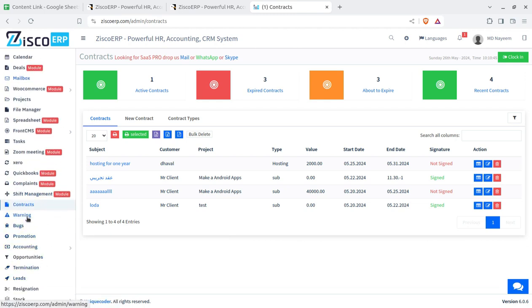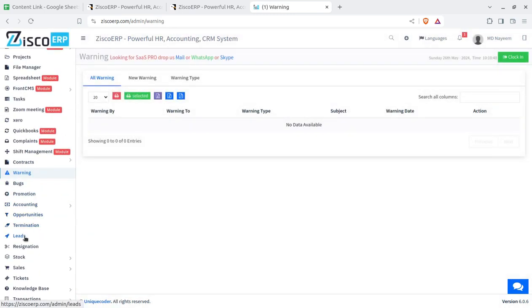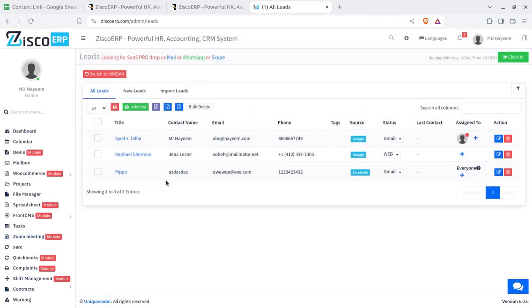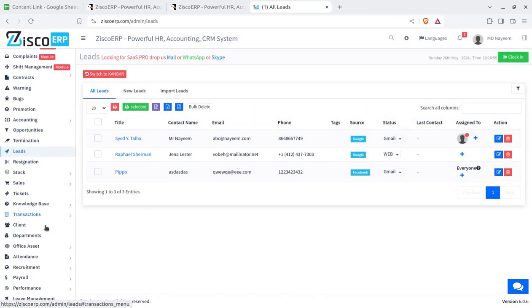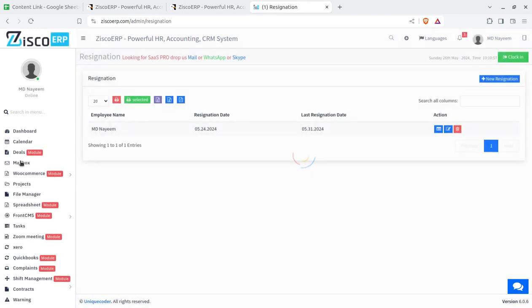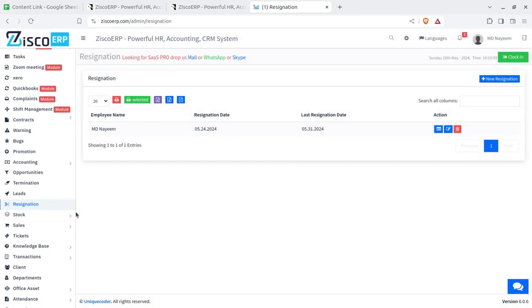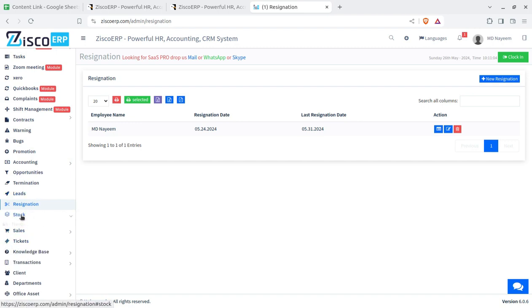Next, I wish to show you the leads screen. This is the leads screen. This is the super admin login. This is why it is showing most of the things, all the things. Similarly, registration. I'll show you the other, like the employee login screen as well, and even the client one.